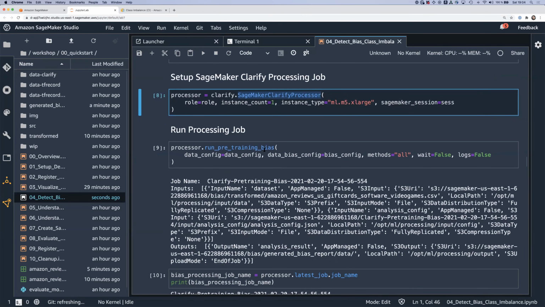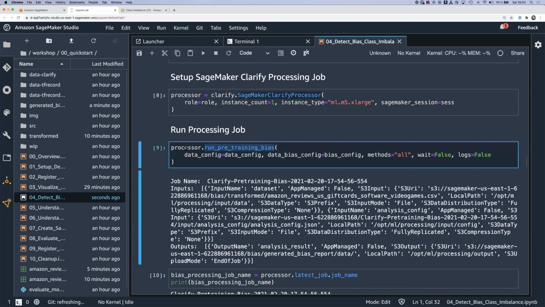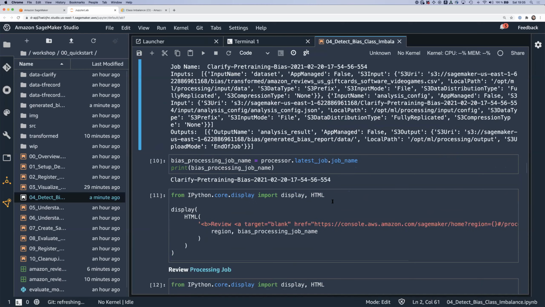All right, and then we can start the bias. So we're calling on this processor object, we're calling the run pre-training bias, passing in the data config, the bias config, and you can specify which metrics to calculate. So methods is basically the bias metrics. You can just specify a few of them, or you can run all. And this kicks off the job.